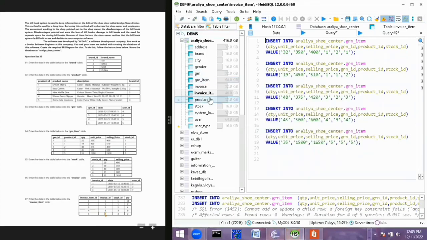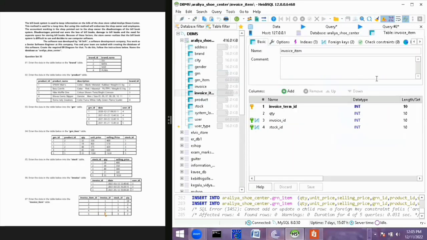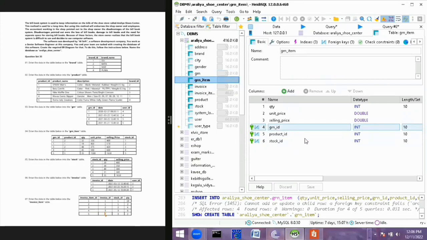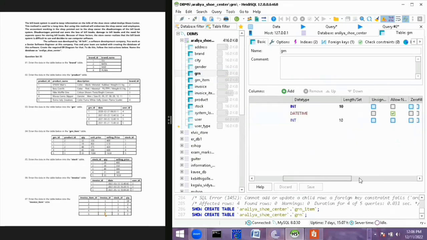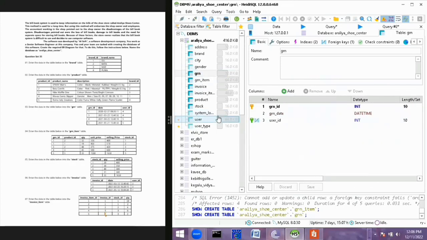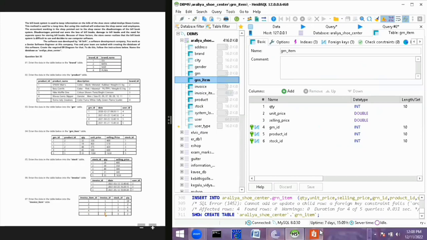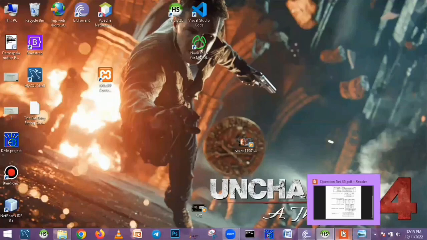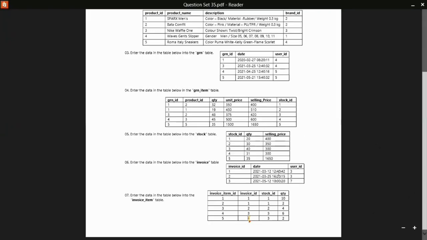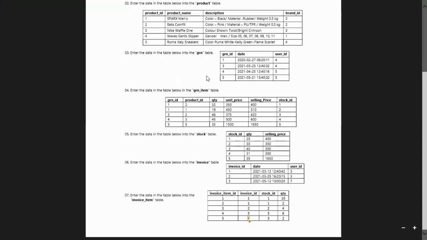Yeah, there are some issues. I think I get it. So let's go to GRN item ID. I need to fix that. Give me some minutes to do that. All right, guys. Finally, I found the mistake. That is an issue in my question paper. Now you can see there's a GRN ID here, and there's no 2 value, just 1, 3, 4, 5.